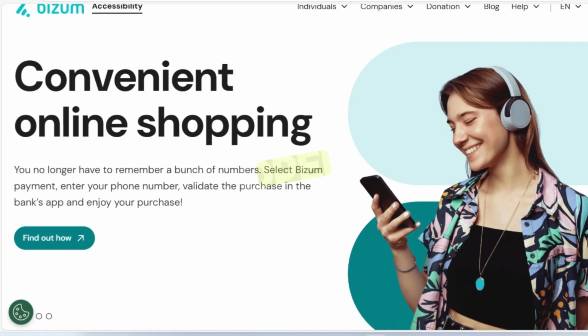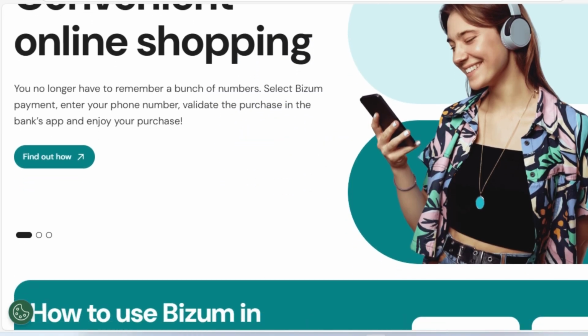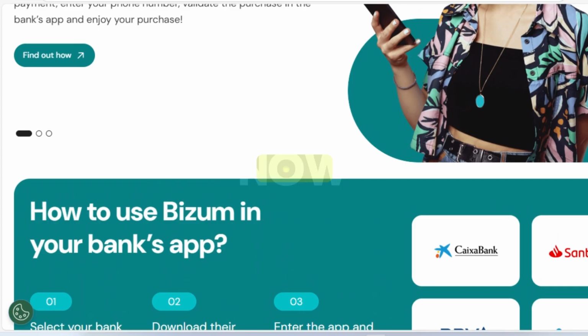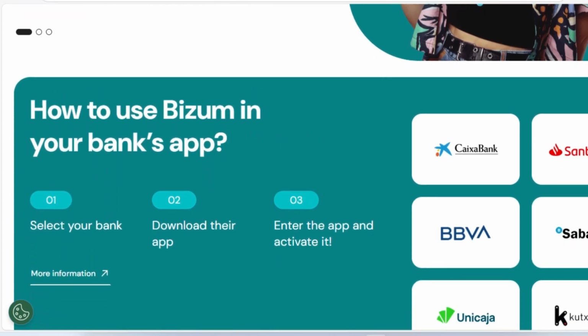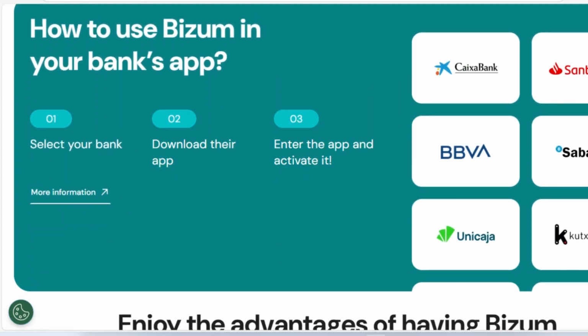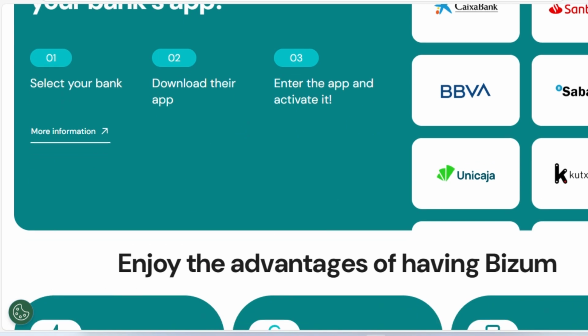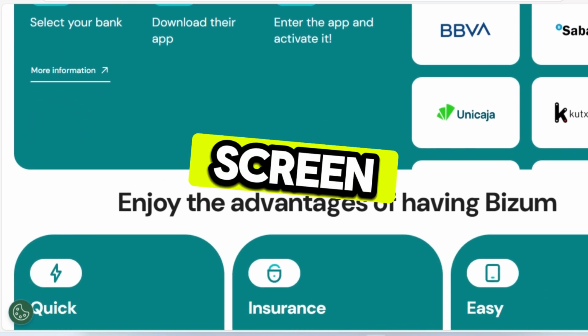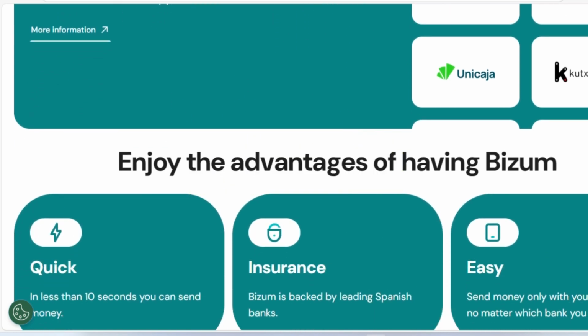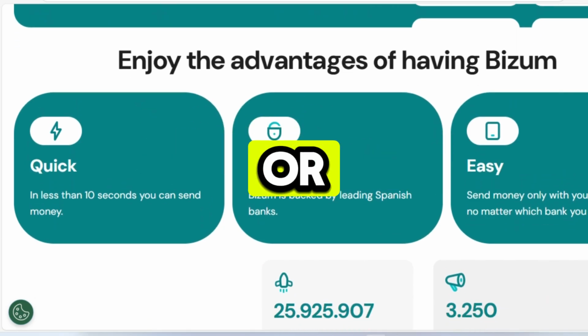Step 1. Open the CaixaBank app. Launch the CaixaBank Now app on your phone and log in using your fingerprint or password. Step 2. Access the Bizum section. From the home screen, tap on the Bizum option. You can usually find it under Transfers or Payments.